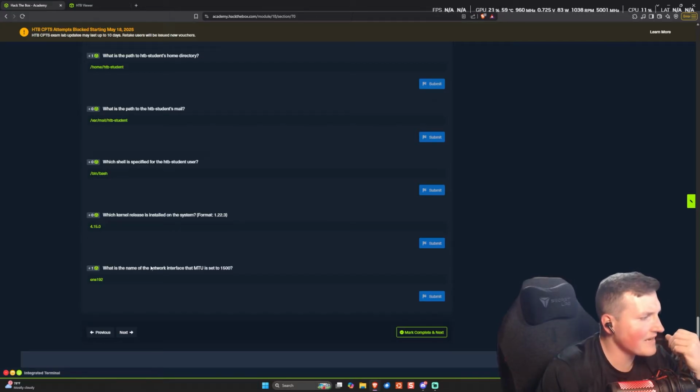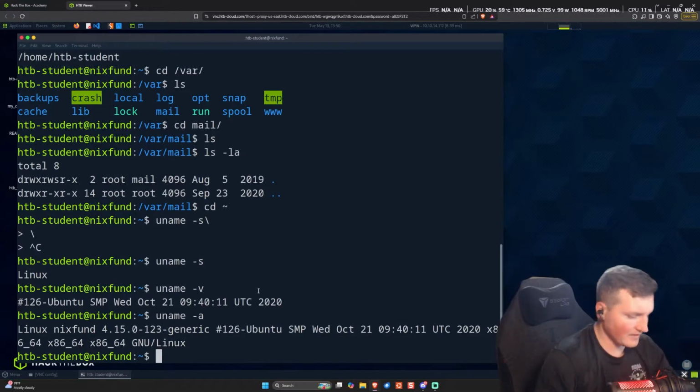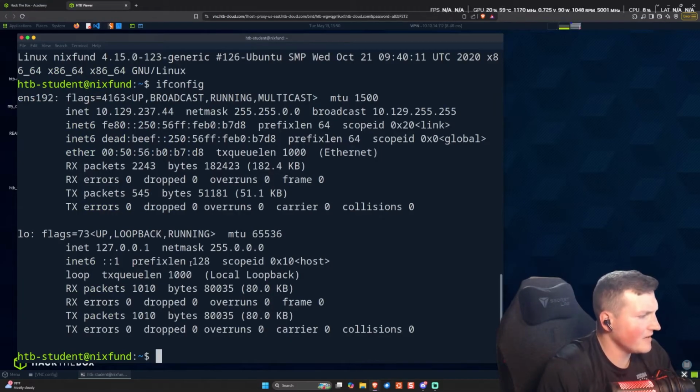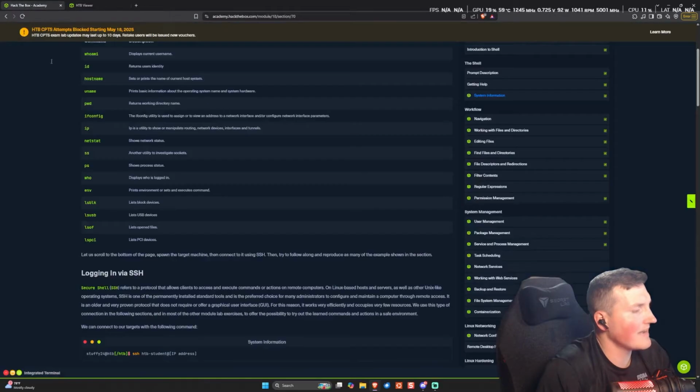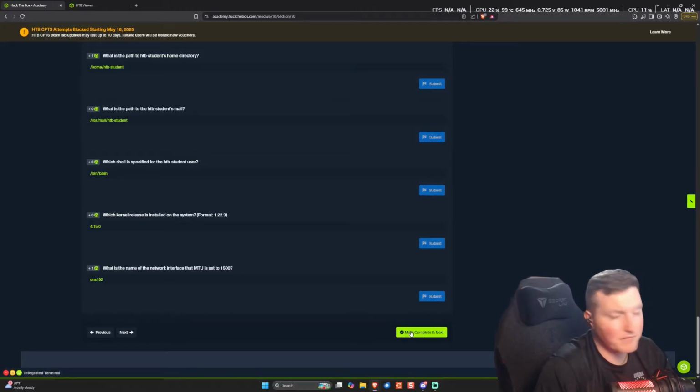Okay, and then what's the name of the network interface that MTU is set to 1500? Well, if we go up here and we look, we can look at IP, right, or ifconfig. We can look at either one. All right, ifconfig, and we're looking for the interface, which there's MTU 1500, which is what it actually said, and there's the interface name, ens192. Ens192. Perfect, easy enough.